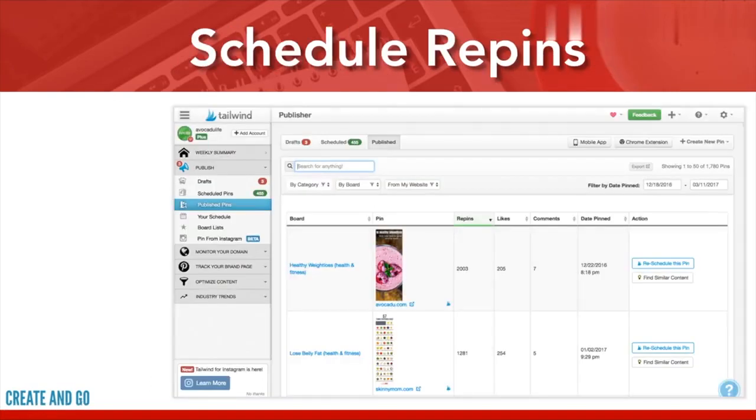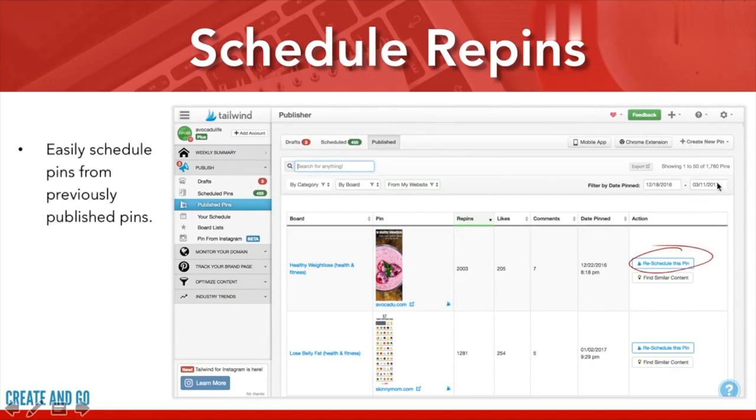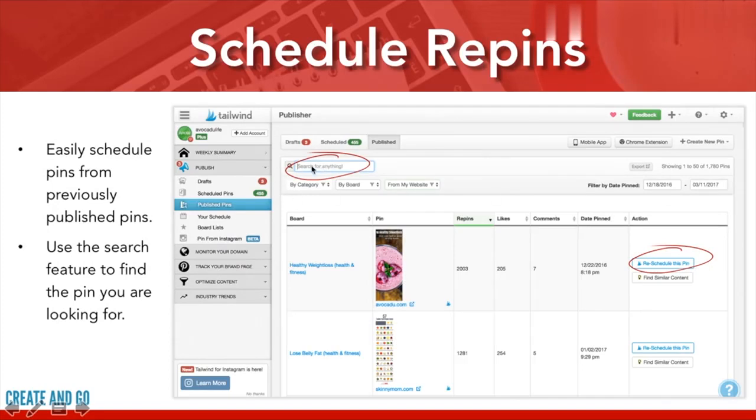So here is another way to schedule pins. I can tell you there's many different ways. You just have to figure out what works the best for you, but right in your dashboard, you can actually look at your other pins that have been previously scheduled in the past, and you can hit the reschedule button right over here to schedule those pins again. And you can also use the search feature. So if you haven't pinned it in a while and you want to search for it, you can go find it again using the search bar here. So you can reschedule those pins right there in the dashboard as long as you've already scheduled them in the past.